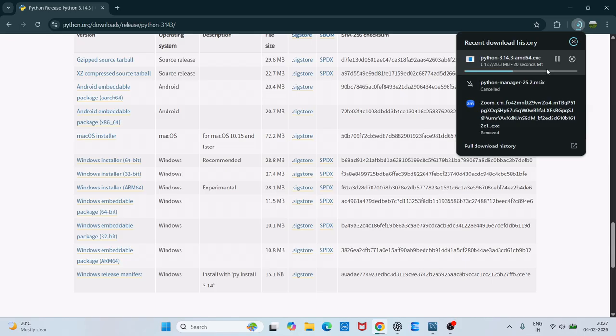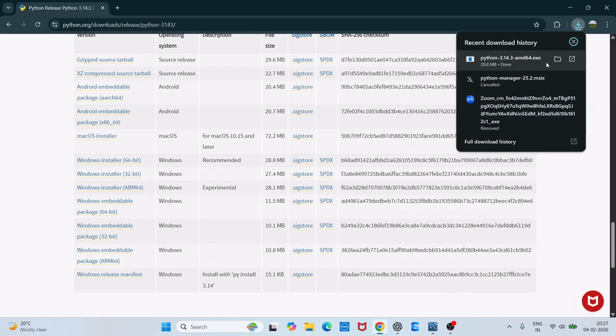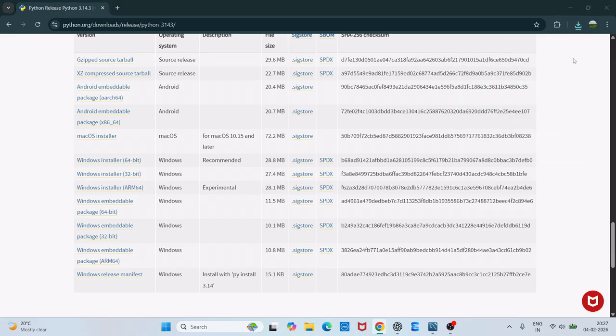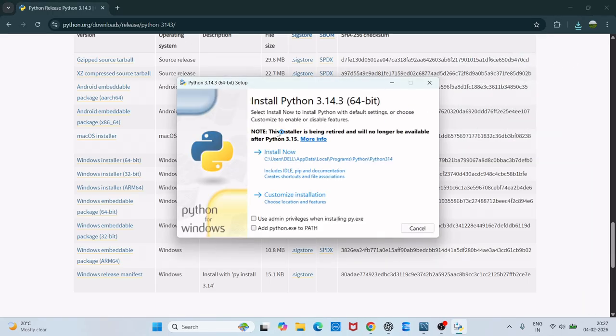So let's wait. Once the download is completed, just click on this arrow and you can either install now or customize install. Whenever you install, just make sure that you use admin privileges when installing, and add python.exe to PATH. These are two important steps, don't forget that. After that, click on the Install Now button.